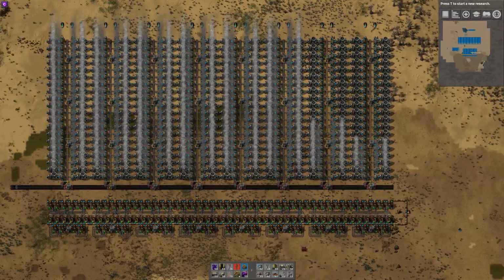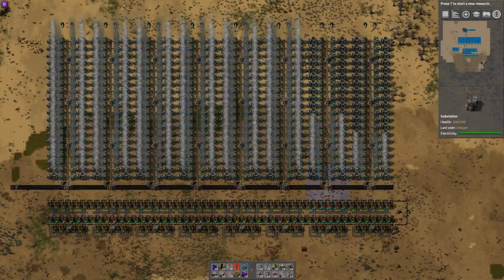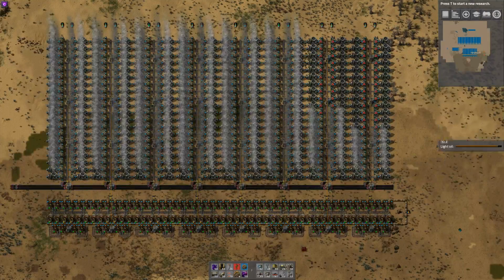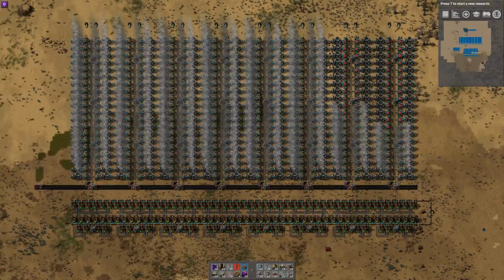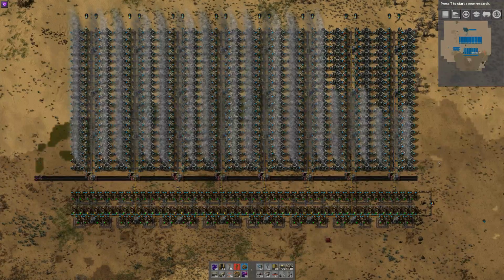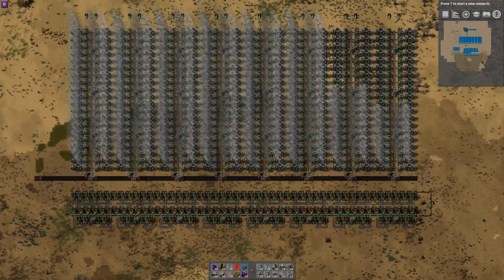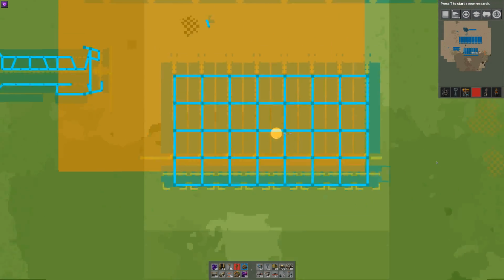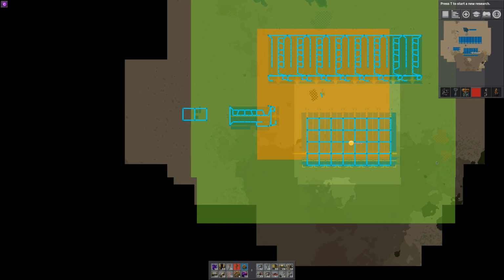Okay, so these are starting to fill up. So we've got 1, 2, 3, 4, 5, 6, 7, 8 boiler arrays. That fits nicely on this monitor. It's all nicely tiled. And let's quickly jump to map view. Okay, and it's really nice rectangular electric grid.